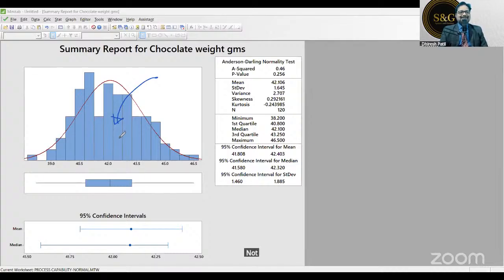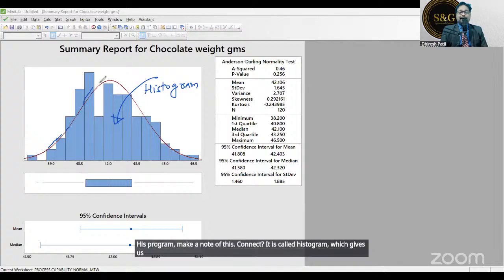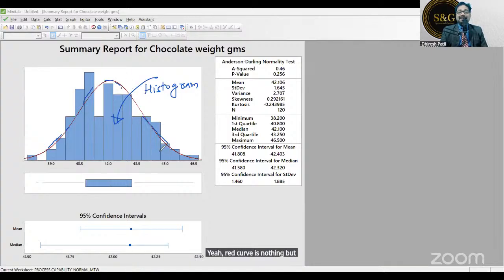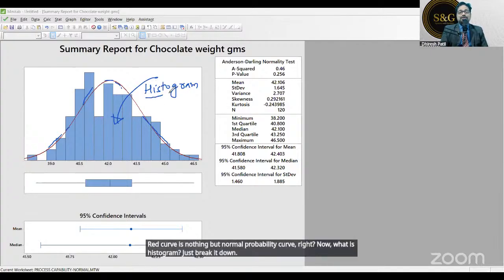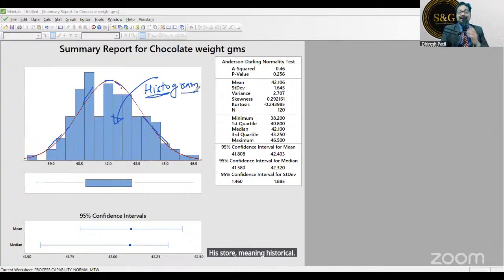Yes, it is called a histogram. Make a note of this. It is called histogram, which gives us the normal probability curve. This red curve is nothing but the normal probability curve, right? Now, what is histogram? Just break it down. Histo meaning historical, gram meaning graph. So, a graphical representation of historical data is called histogram.